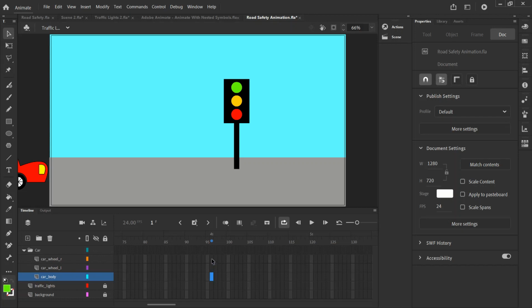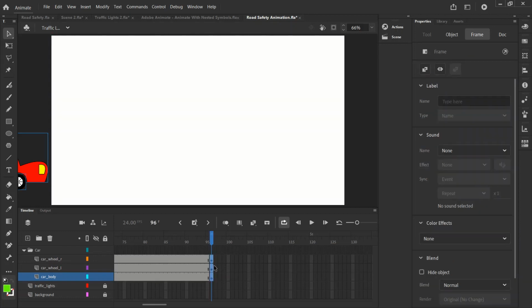But I'm going to do it all at once. You could do it individually, just select and then F6, select F6, select F6. Or you can click and drag to select those 3 frames on the 3 layers, so frame 96 on each of those three layers, and then F6 to insert the keyframe.